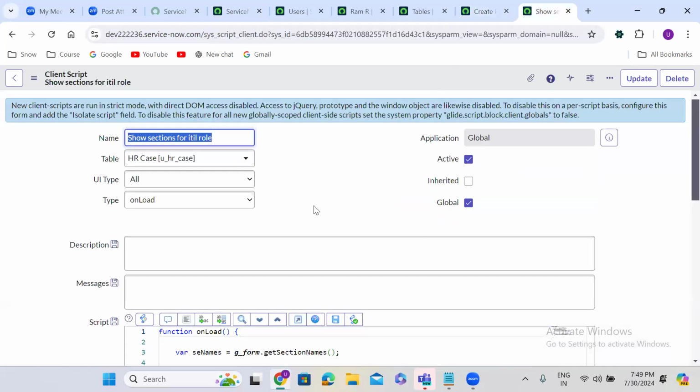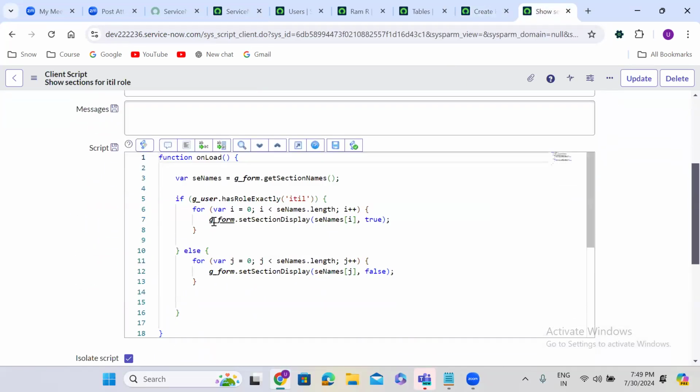So instead of writing the set section display line multiple times, I'm just looping through each section. I'm showing each section. I'm looping through each section. I'm hiding each section. Getting my point? How is this for loop useful here? How is this condition useful and all? Why JavaScript is useful and all? You guys are able to understand?